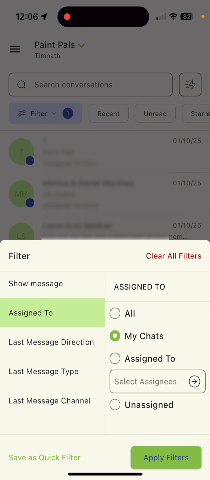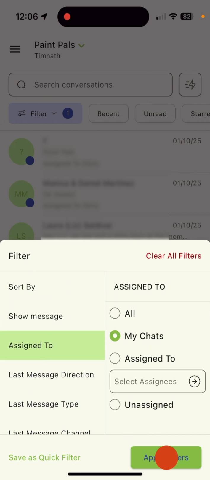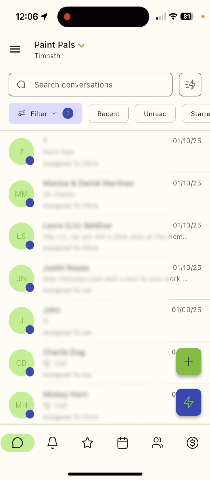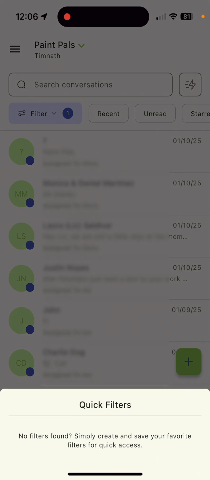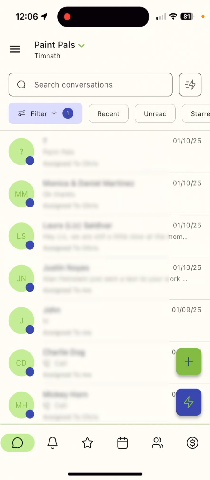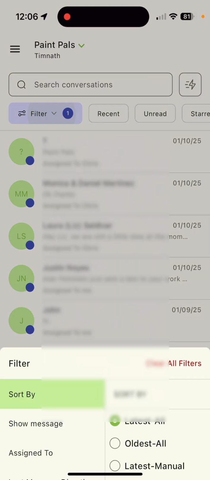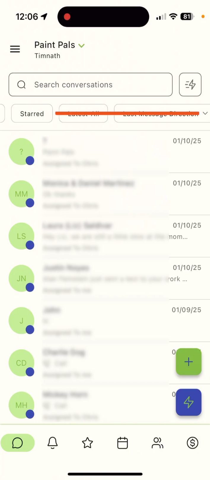So once you set your filters, at the bottom right, you can apply filters, or at the bottom left, you can save it as a quick filter. Now the quick filters are to switch between things quickly. So next to the search bar at the top, if I click that icon, that will bring up any quick filters you have. So let's create one real quick. You'll notice that the filter button brings up a bunch of options, but also in that same bar, those same options are right there for quick access.